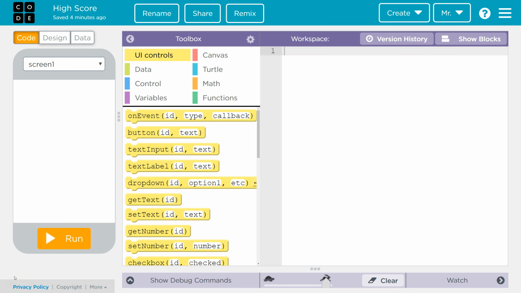Hello. In this AppLab tutorial, we're going to learn how to use the database feature of Code.org's AppLab. Specifically, we're going to learn how to record data into a table, and then we're going to learn how to search through that data to find the highest score.